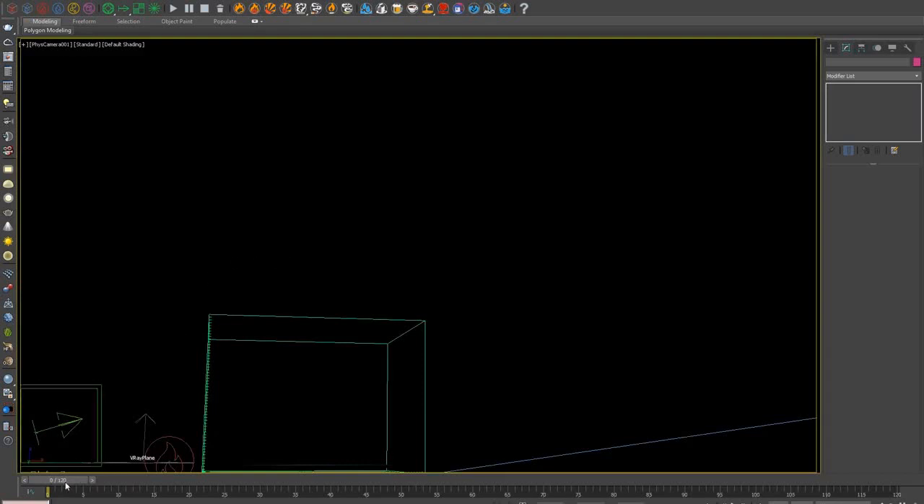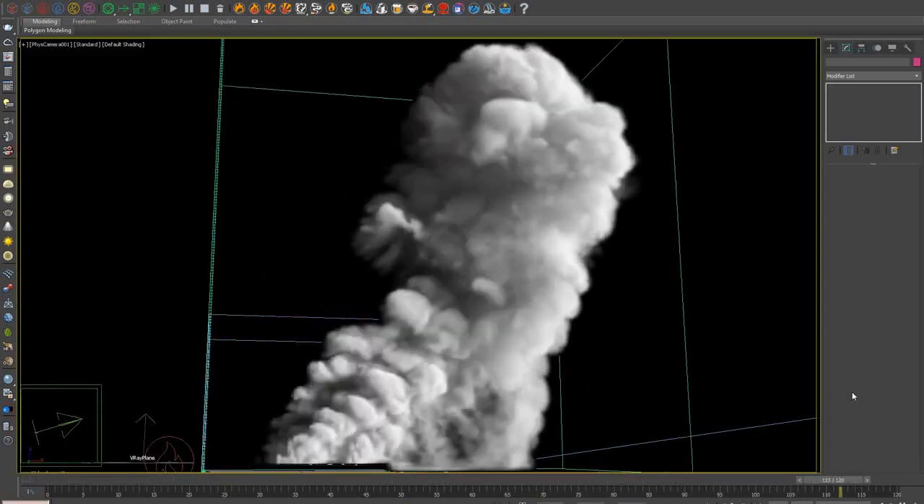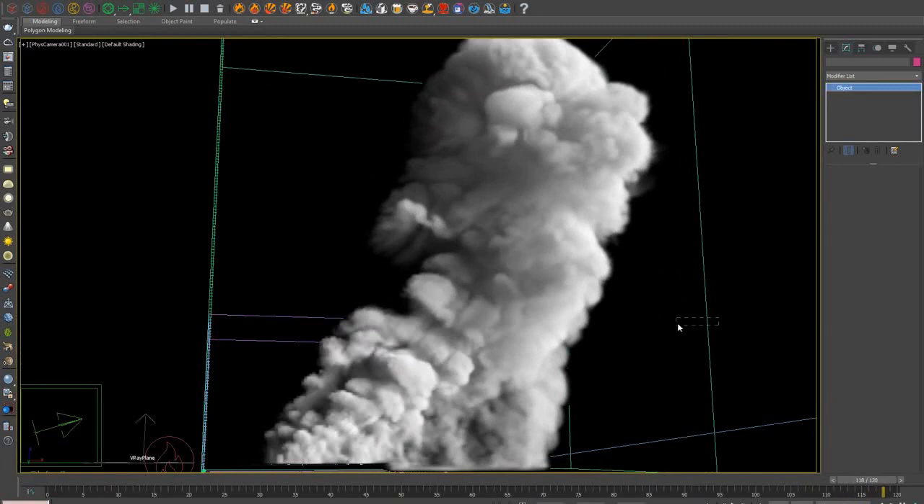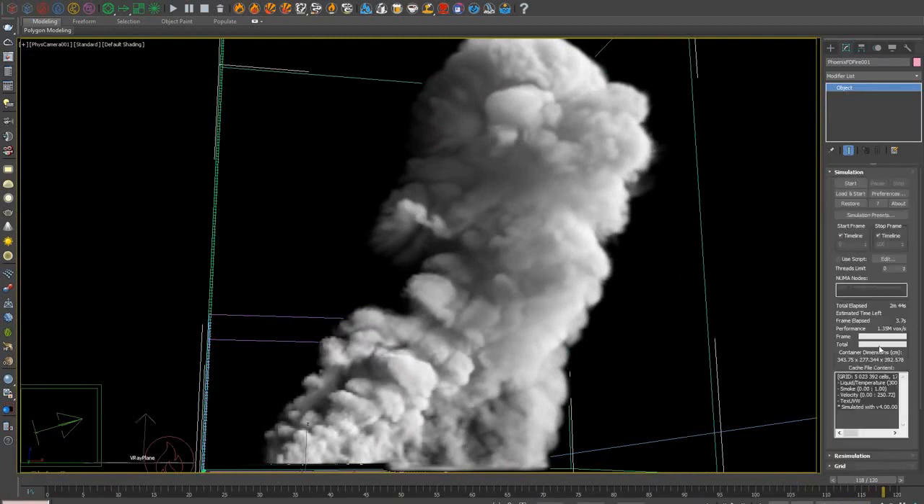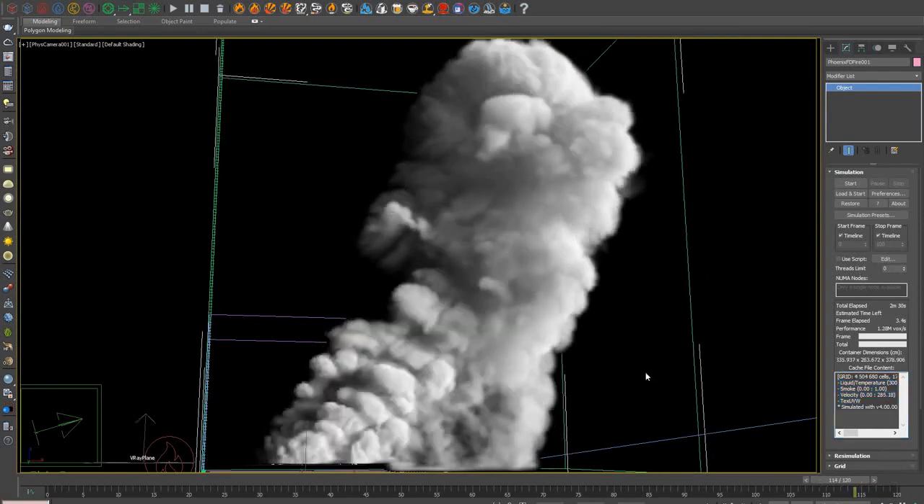Okay, in the next scene, we have this large-scale smoke simulation that I have already prepared and simulated. And in the output rollout, I have enabled the texture UVW channel. And in the simulation rollout, we can see that it's simulated and present in the caches. And why is this important?